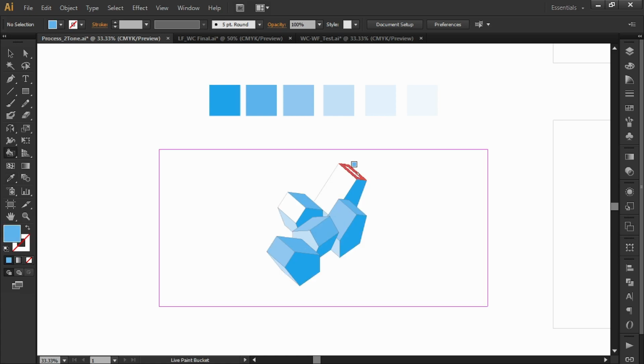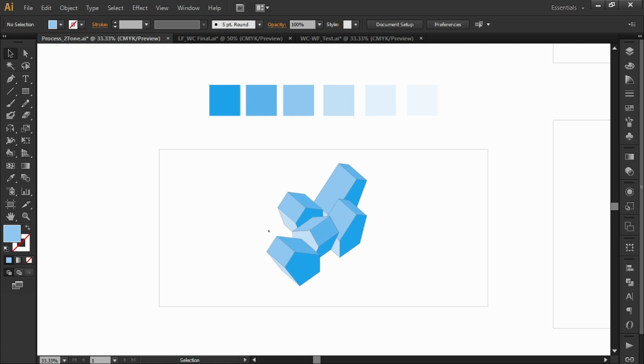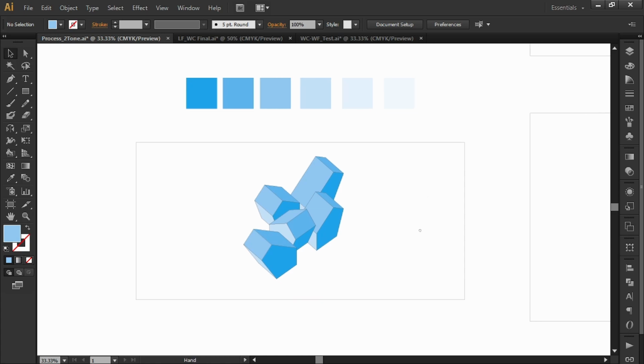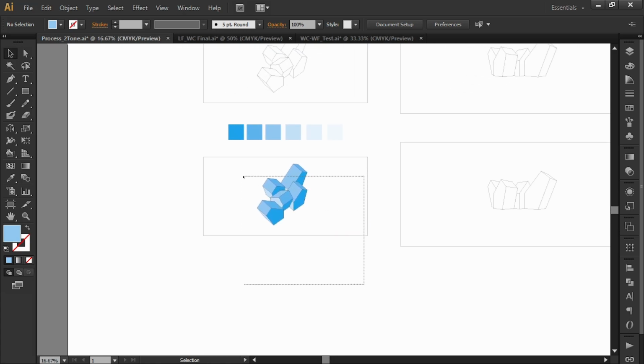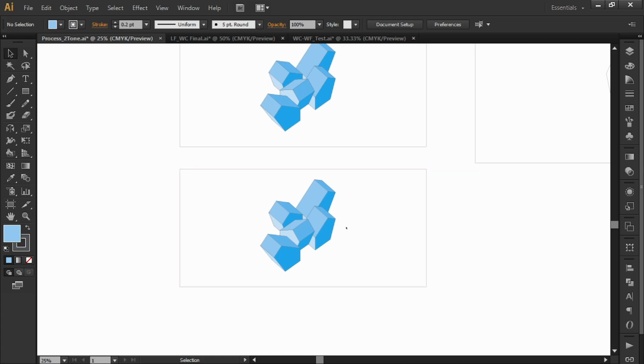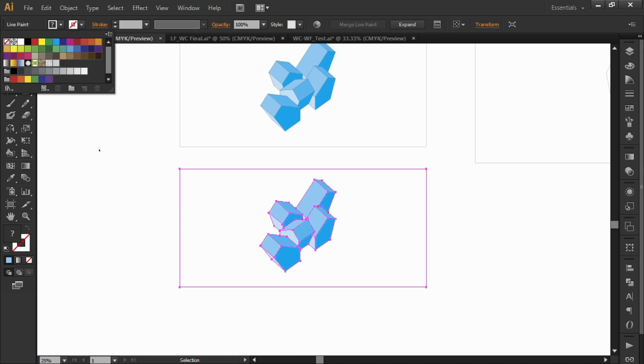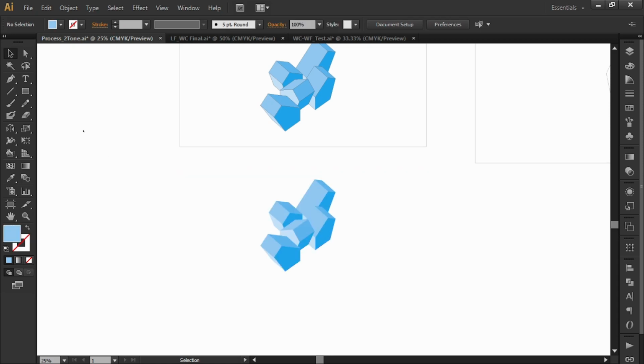You notice I'm using the sampling tool quite a lot, the I, which is this eyedropper tool. It's very helpful. Okay, great. So we get something like this, right? And so let me just grab this over here and make a duplicate. And let's take the stroke off of this and see how it looks. There you go. And so you get something like this.